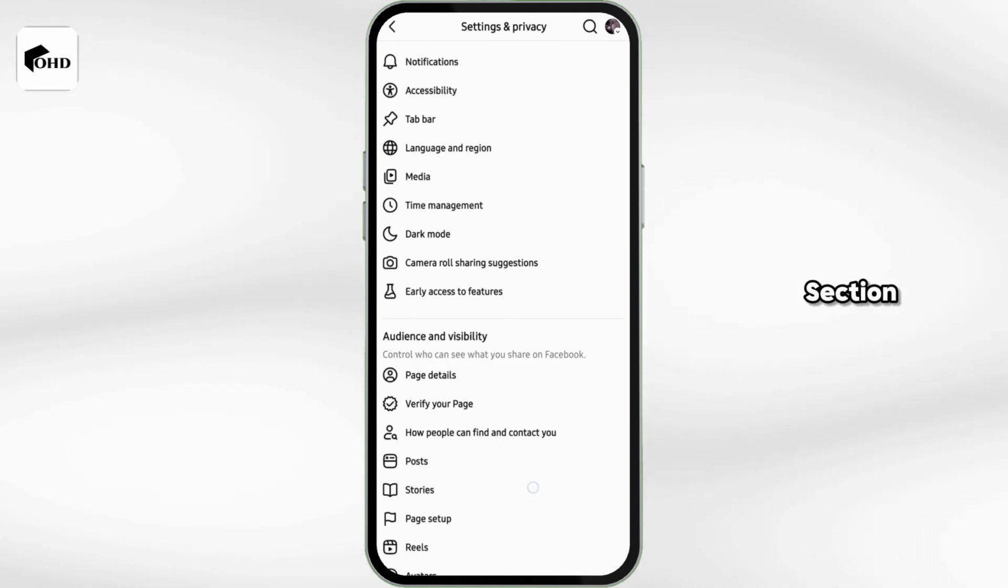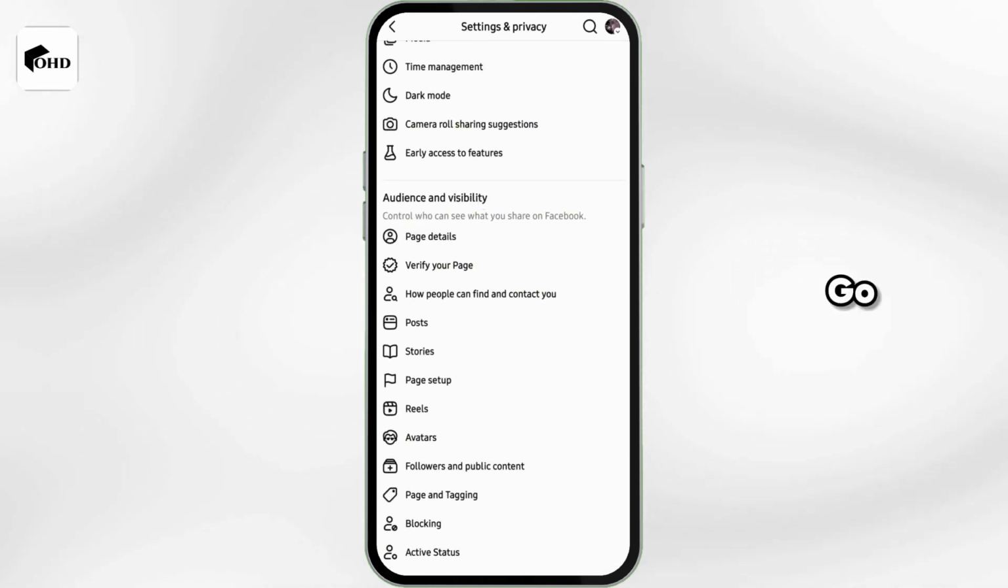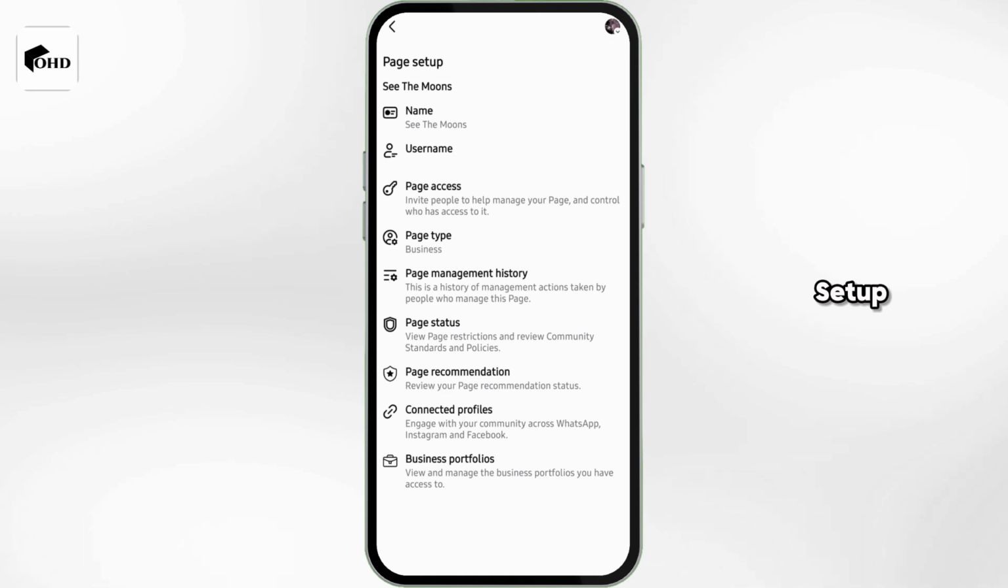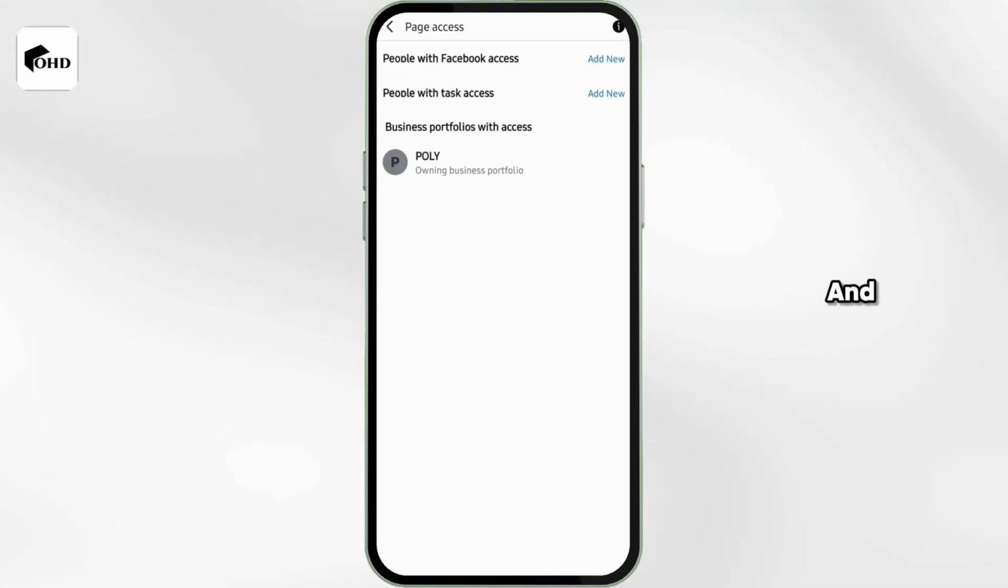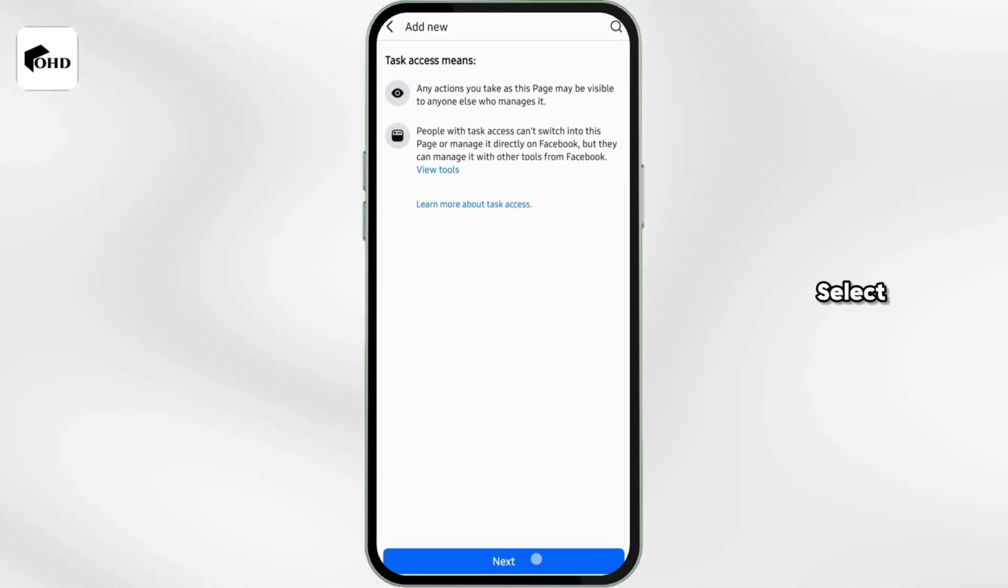And in this section, scroll below under audience and visibility, go for this page setup. Likewise, this is my page's name. You can go ahead and set a username as well, and you will see page access. And under page access, you can go ahead and add a person whom you would like to give your page's access. First of all, select this people with task access, select add new, select next.